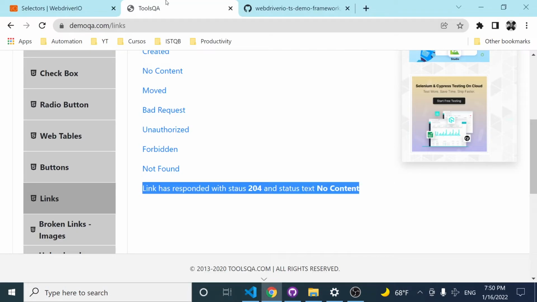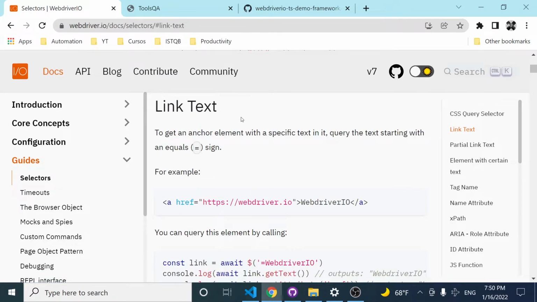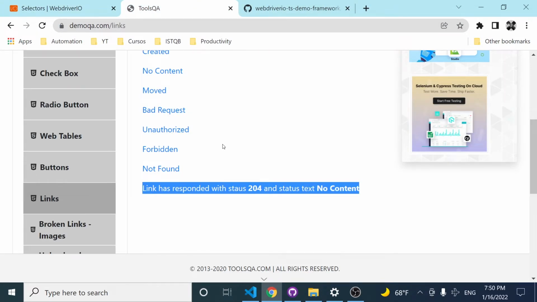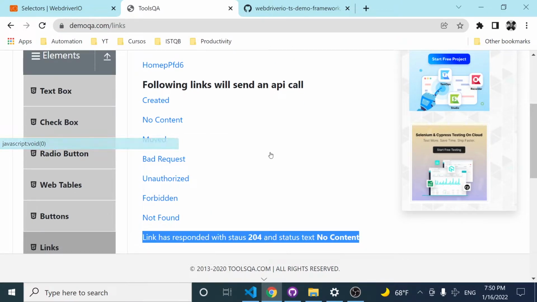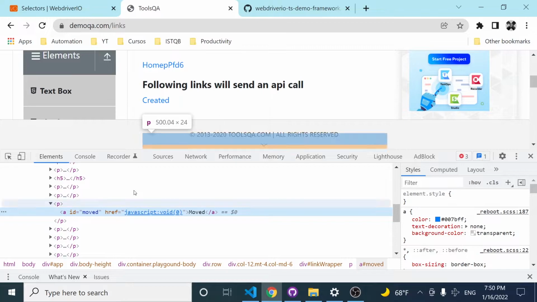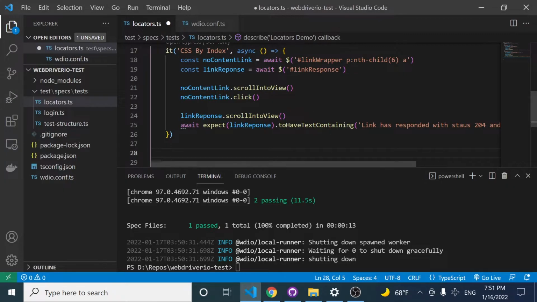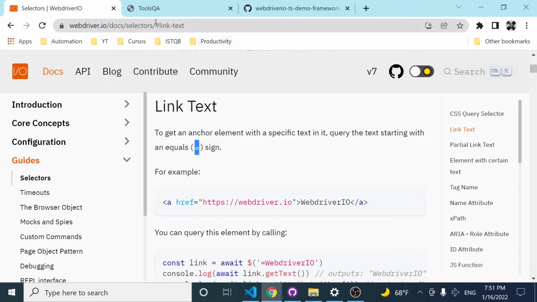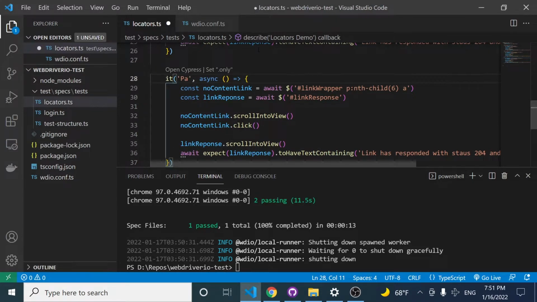Okay, let's continue with the next type of selector. Let's imagine that I want to look for link text. The link text is going to help you to get the anchor element with a specific text in it. So let's imagine that I want to get the a tag that has the word moved. So you can do something like this using this equal sign. Let me show you that. It is going to be a link text, but I'm going to do the partial link text. I'm going to explain why.